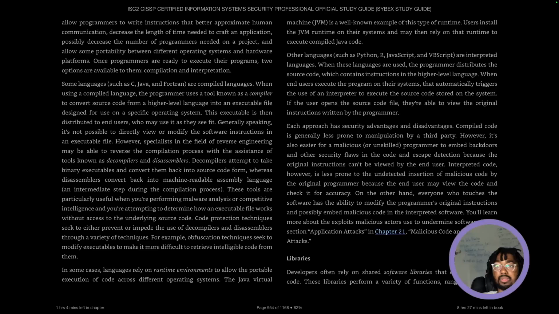Other languages such as Python, R, JavaScript, and VBScript are interpreted languages. When these languages are used, the programmer distributes the source code, which contains instructions in the higher level language. When end users execute the program on their systems, that automatically triggers the use of an interpreter to execute the source code stored on the system. If the user opens the source code file, they're able to view the original instructions written by the programmer.